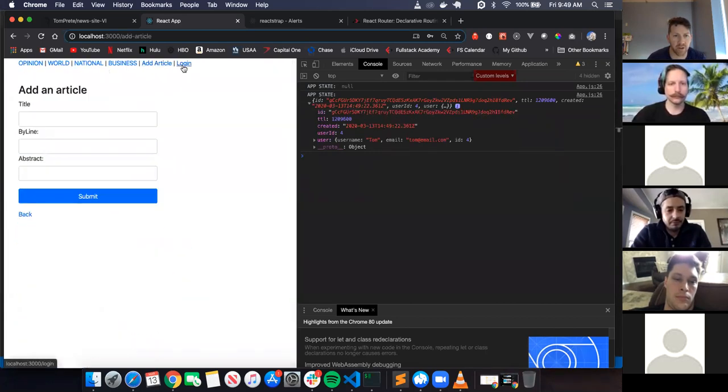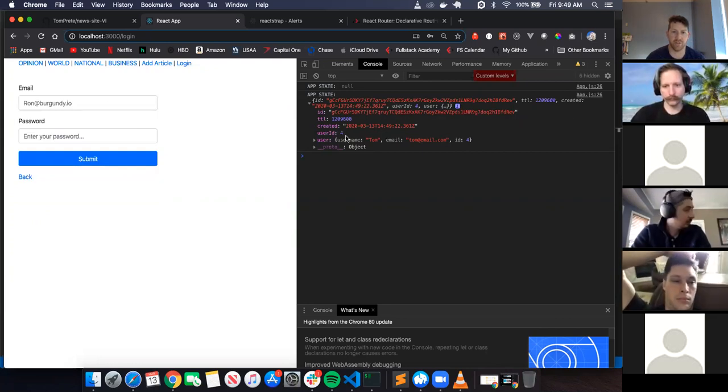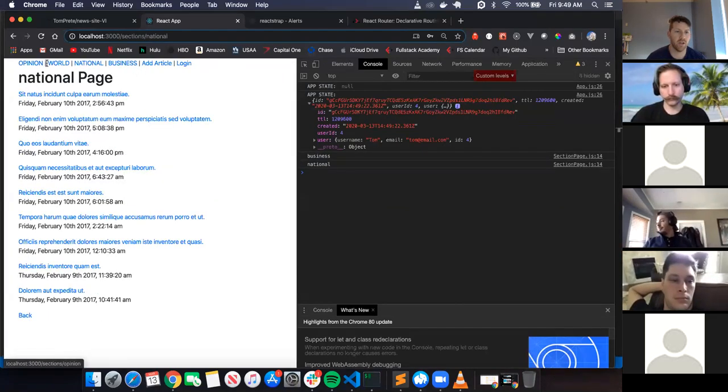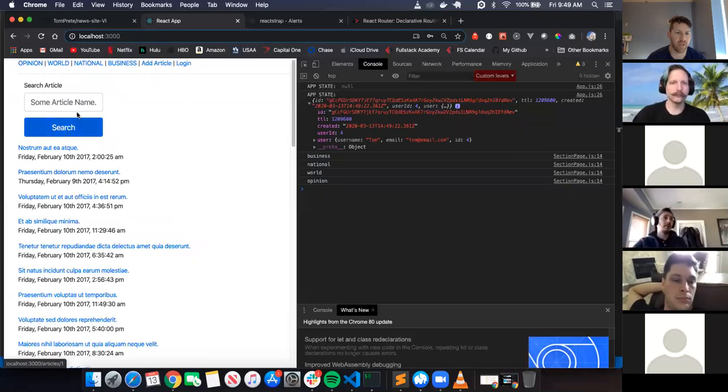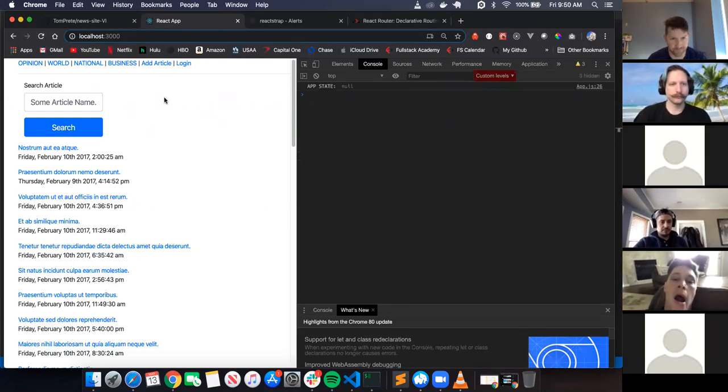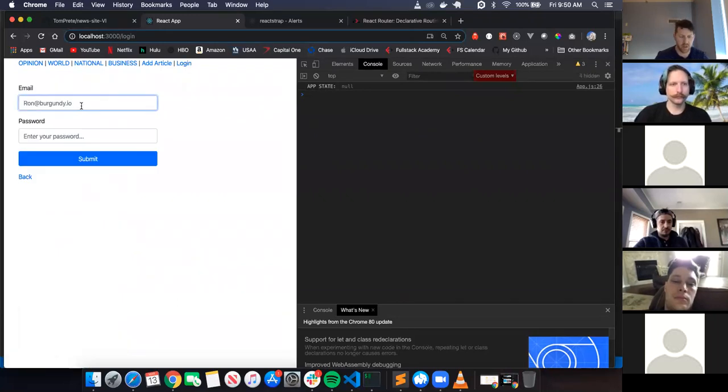Now we can go to add article. We're going to change this where it's login because we're already logged in, since we already have a user logged in, but everything's still working. Back, article, great. And so the app state hasn't changed because the app has yet to re-render, but if I were to ever just refresh it, we just lost our user. So we'll eventually get there.